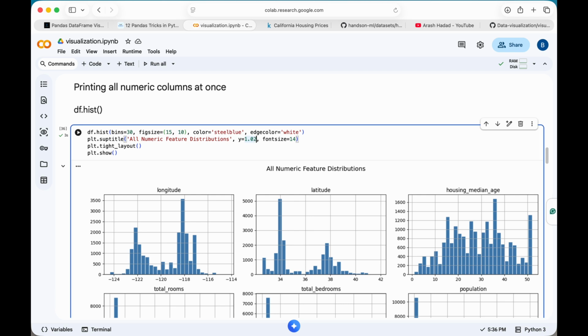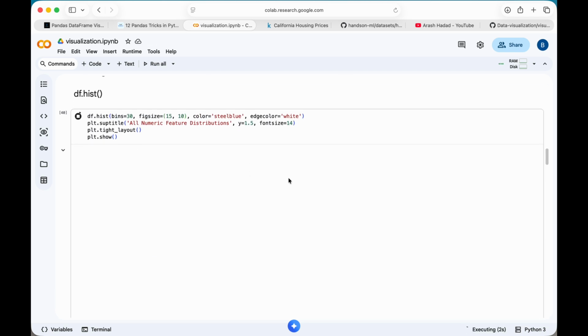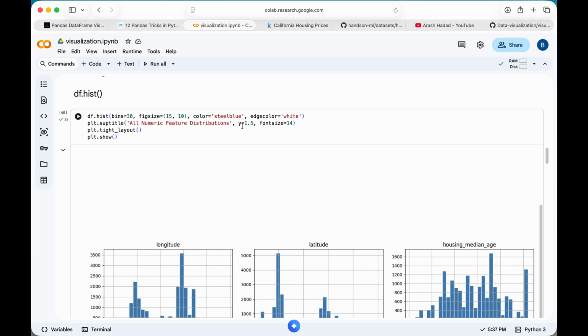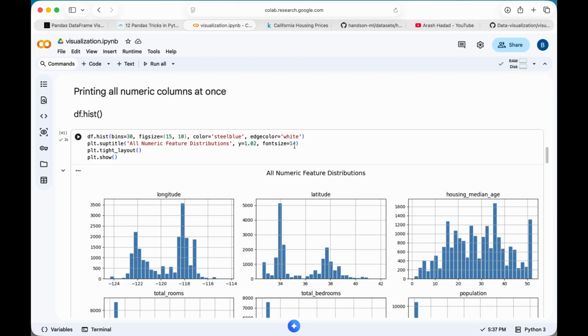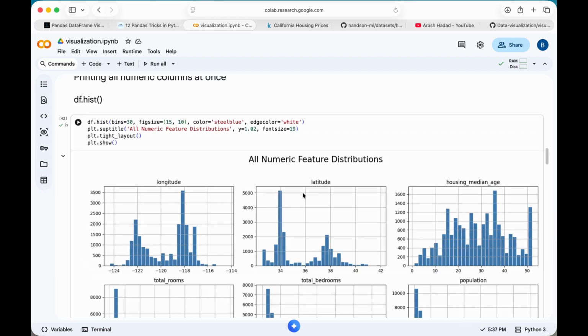If I set it to, for example, 1.5, here you can see the distance between the suptitle and our plots increases. So 1.02 is good. And also font size is equal to 14. We can increase it, for example, to 19, and the suptitle font size will increase. And plt.tight_layout and plt.show.